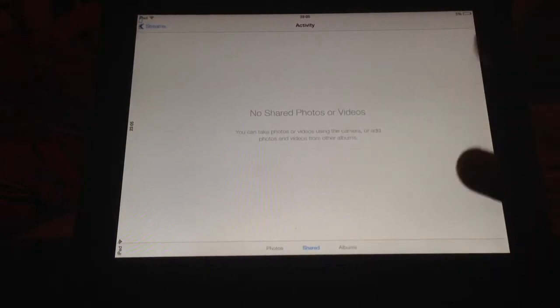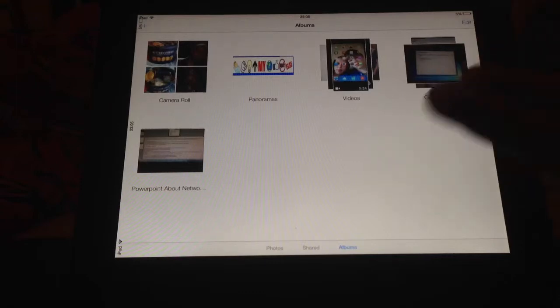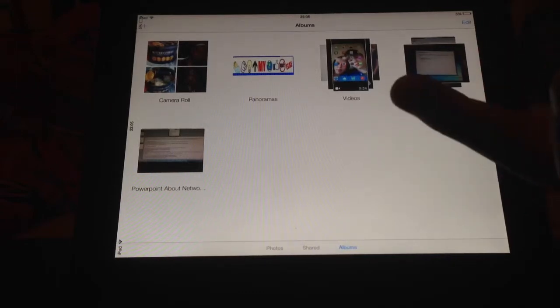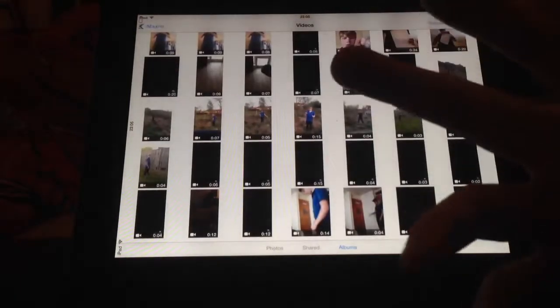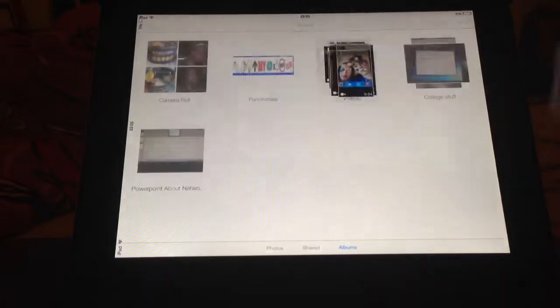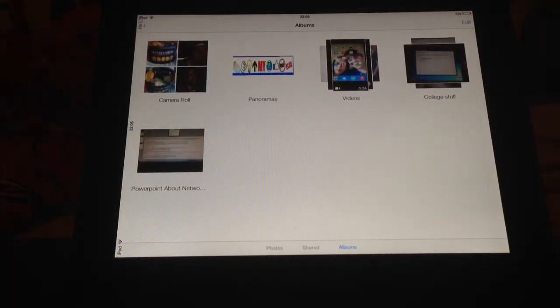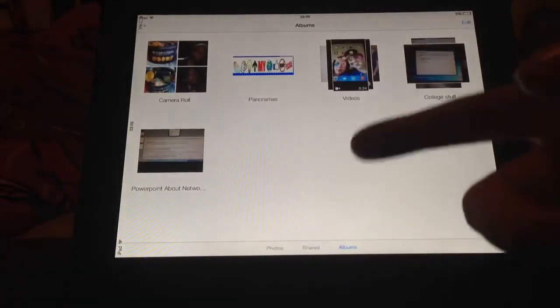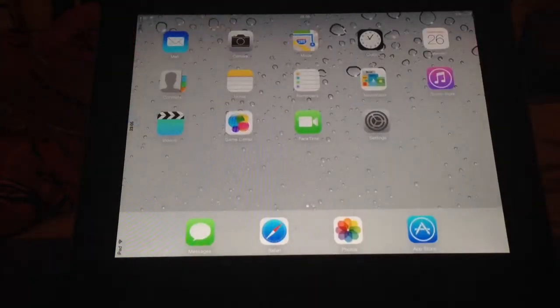He's got iOS 7 Beta 2 on his iPad as well. You go into your albums, and there's your albums. You've got your camera roll, you've got your panoramas, that's what I call it. You've got your videos. I do like that they've done a thing just for the videos. That is good, because I hated going through my camera roll just to access your videos. And you can still do folders and stuff.